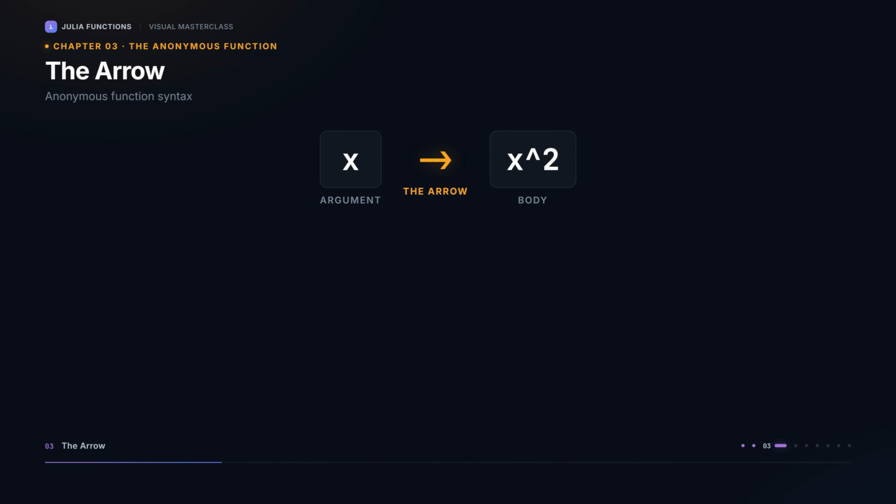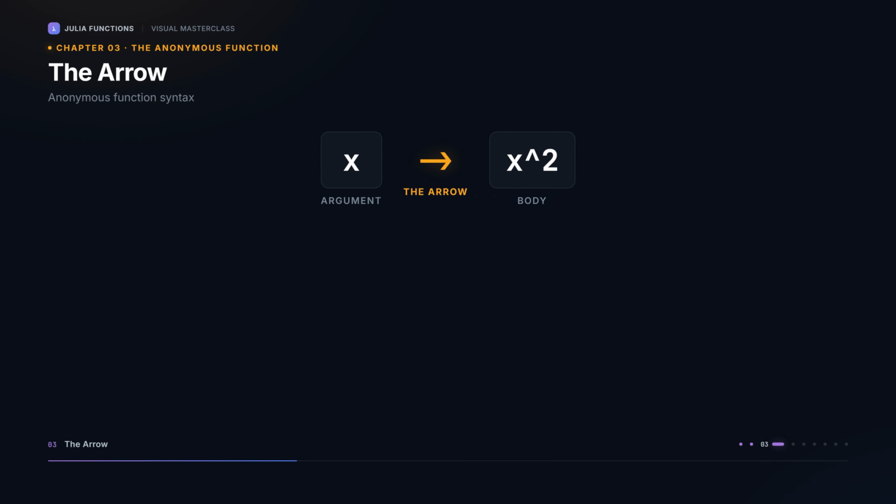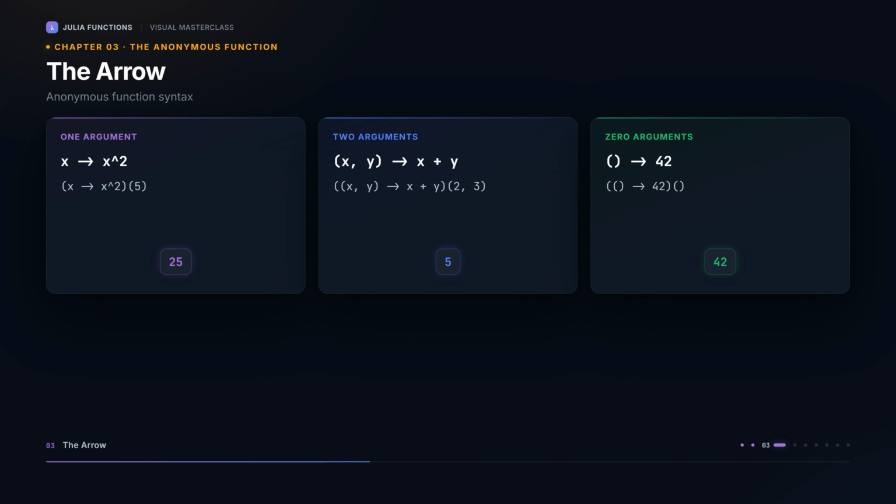The syntax is the arrow. Arguments on the left, body on the right. x arrow x squared is a function that squares its input. You can call it immediately by wrapping it in parentheses. Pass 5, get 25. Build them with any number of arguments.